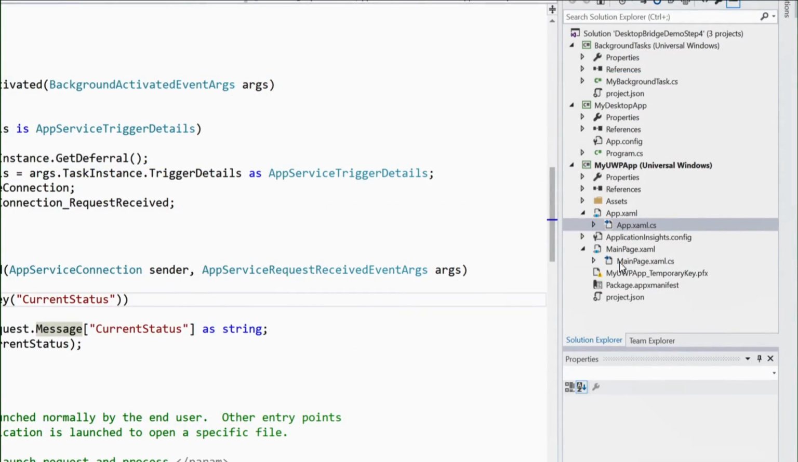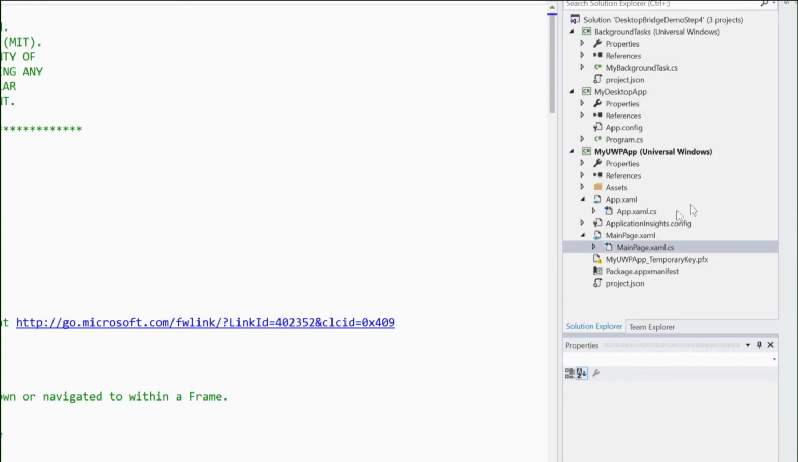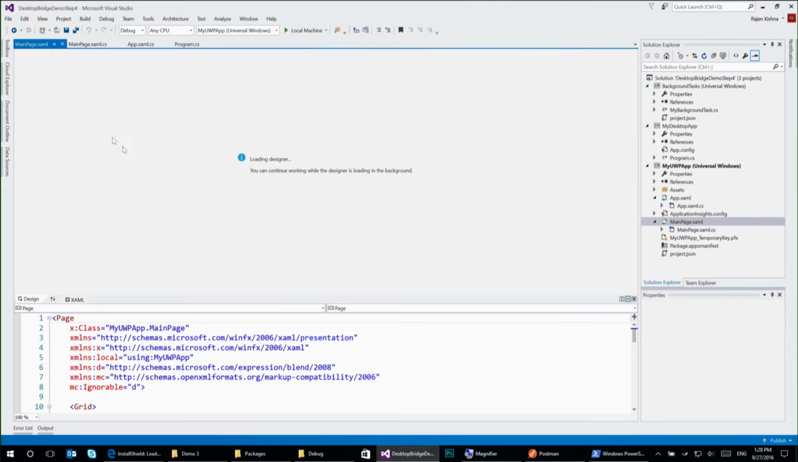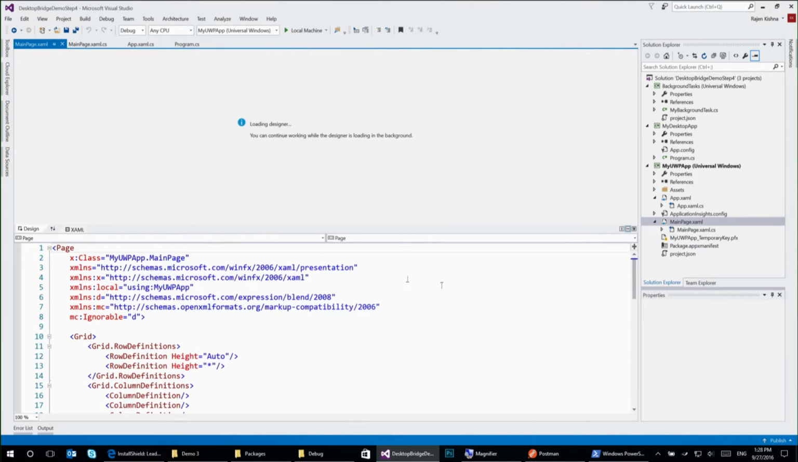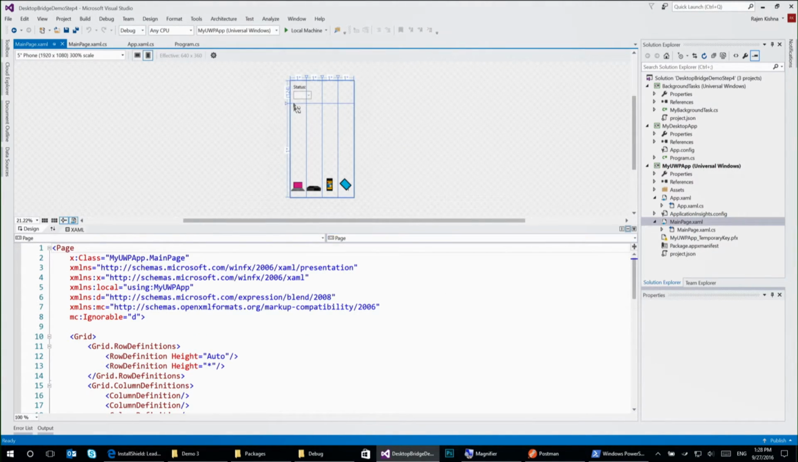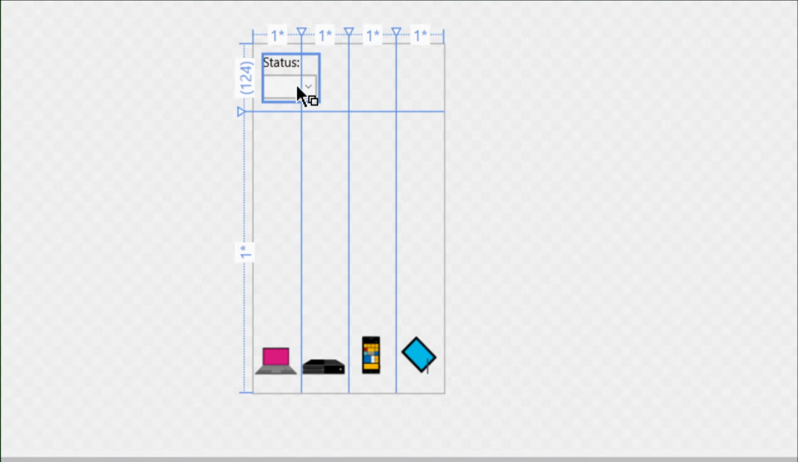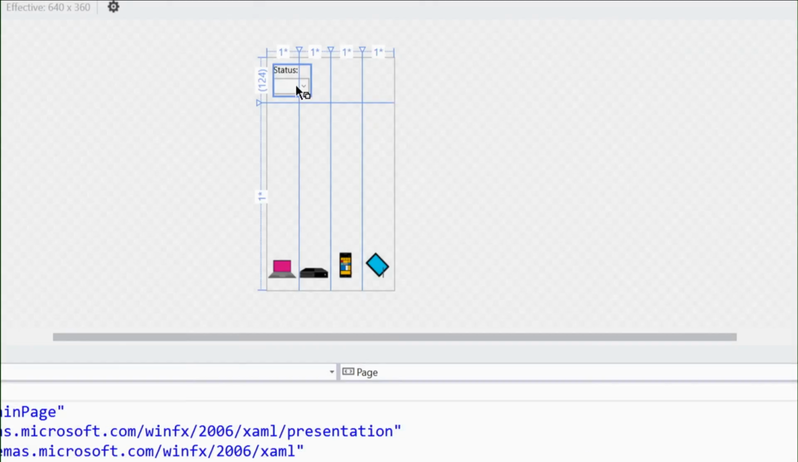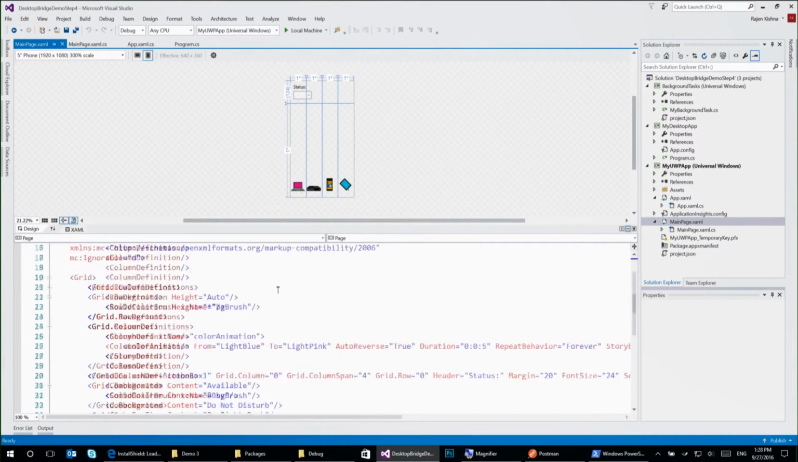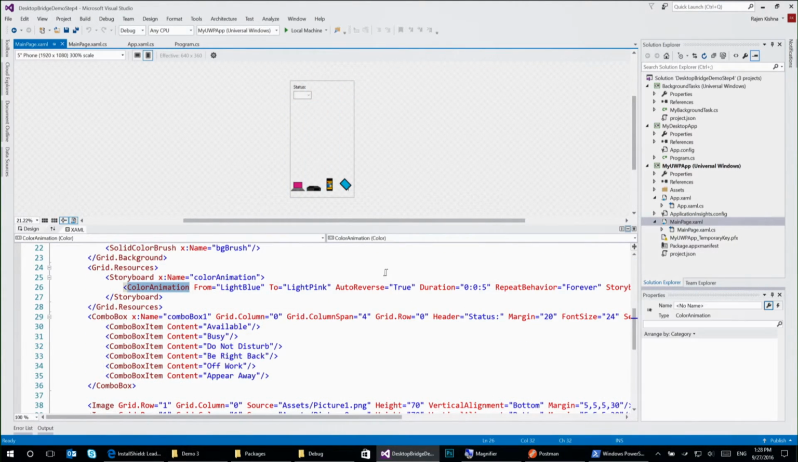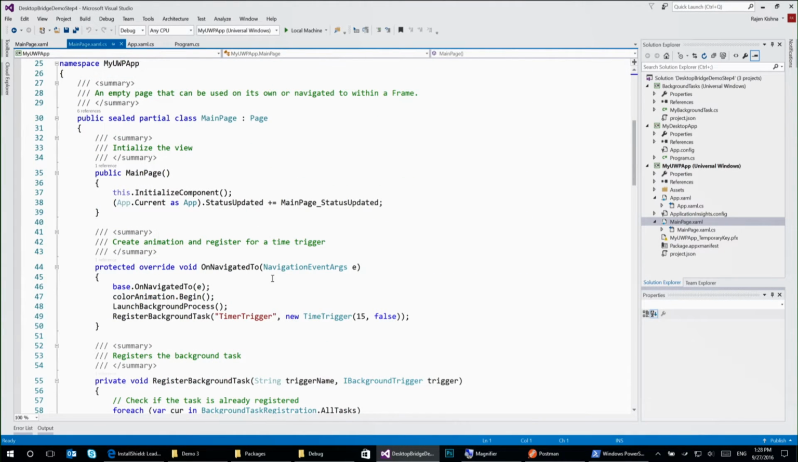And in the main page, what I do is I have, let me show you the XAML first. So in the main page, what this looks like, give the designer a second. Very simple page. I have a status drop down here that just shows me my current status. I can change it and pass that message back to the desktop application portion. Again, this is default XAML that we have in here, nothing really fancy. There's a color animation here to show you guys, cool animations, because who doesn't love animations? But then in the code is where the important stuff happens.